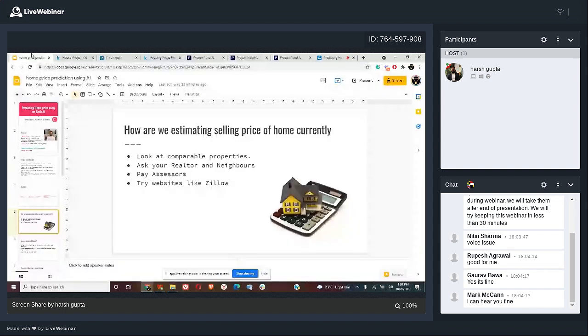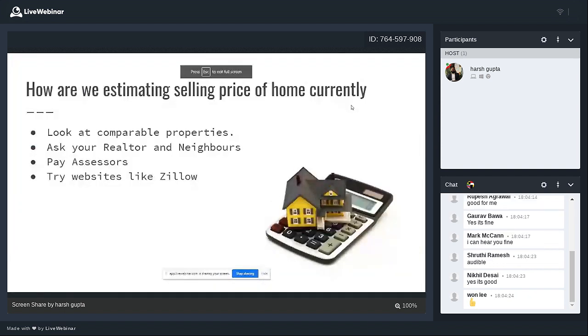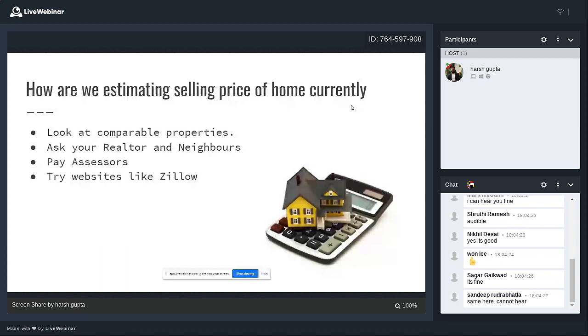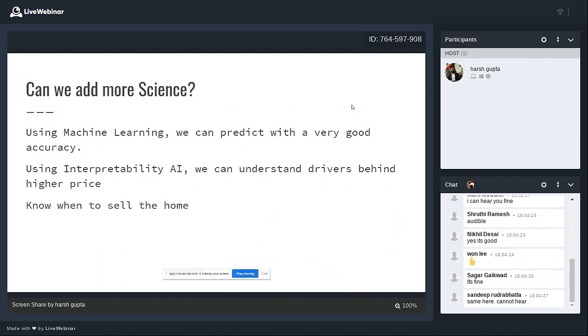So going back to this one. If you're in the US, you can use websites like Zillow. If in India, you can use housing.com. And I'm sure every region has a different website. So now that brought me to this topic: can I add more science to this whole process? I'm a machine learning engineer.